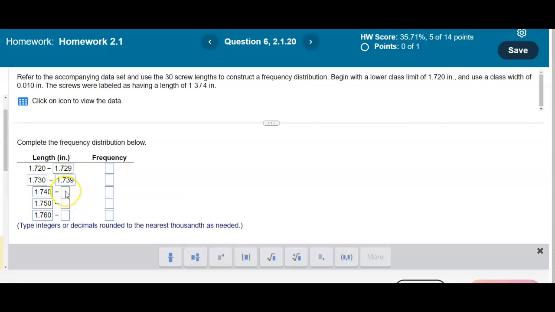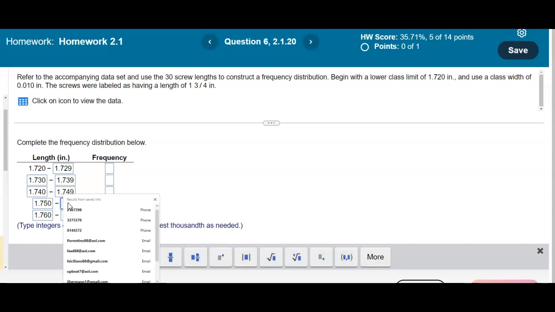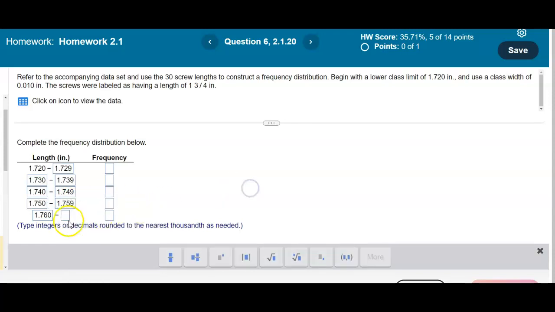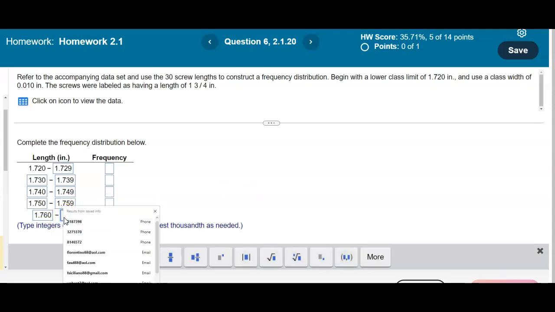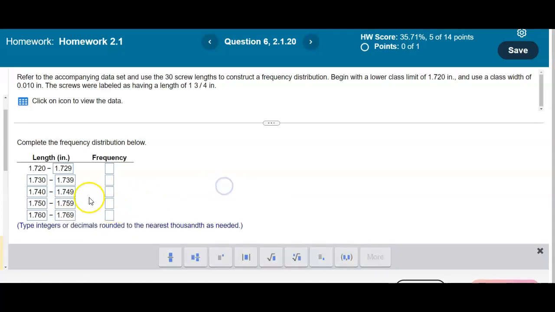Now let's add 0.010 to each one of those as a class width. So that becomes 1.749. And then this one becomes 1.759. And then this one becomes 1.769. And therefore there are our classes. Now we want to be able to find the frequency.